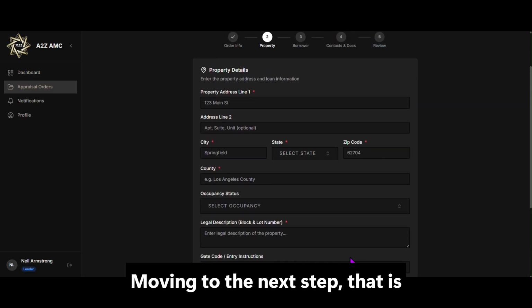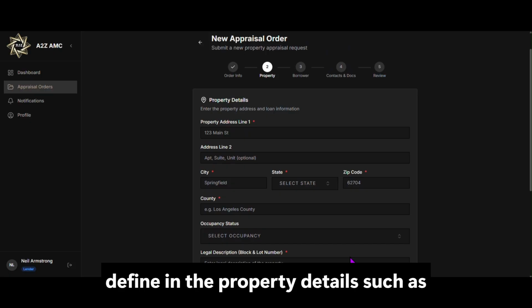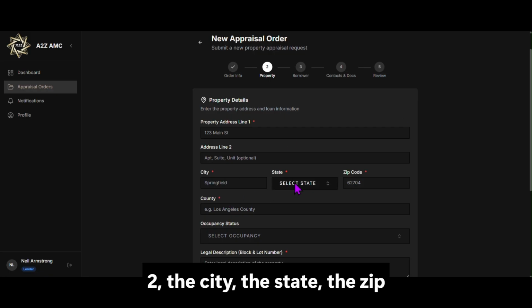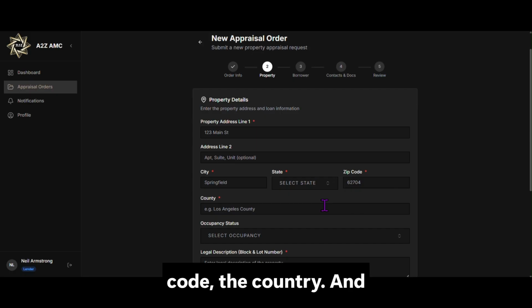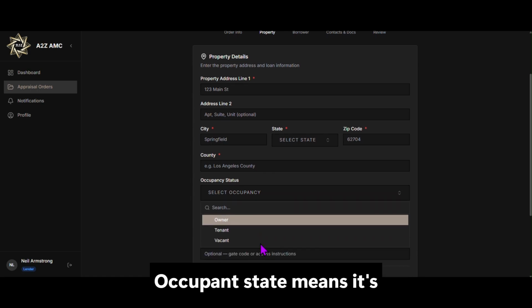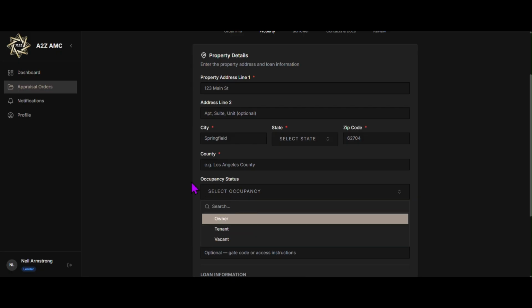Moving to the next step, that is the property details. Here we need to define the property details such as the property address line 1, line 2, the city, the state, the zip code, the country, and then the occupant status. Occupant status means whether it's an owner, tenant, or vacant.